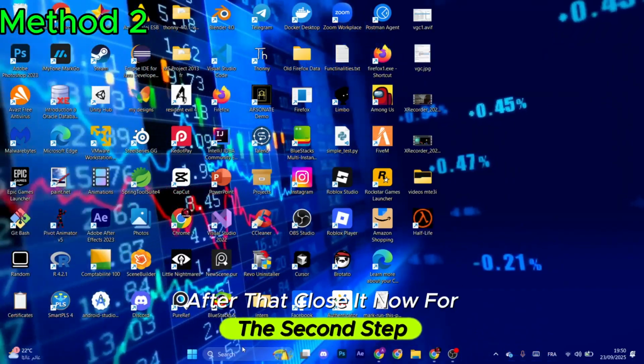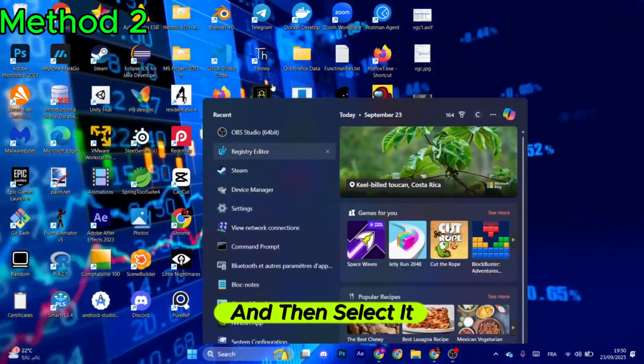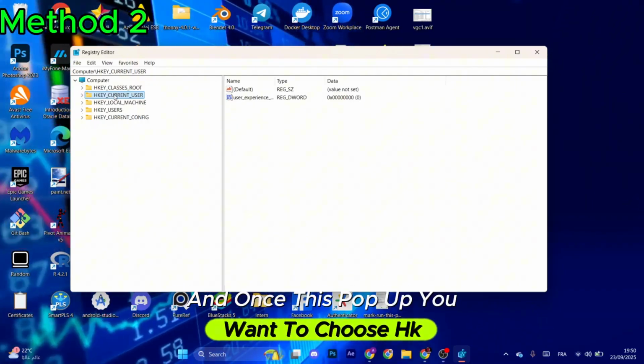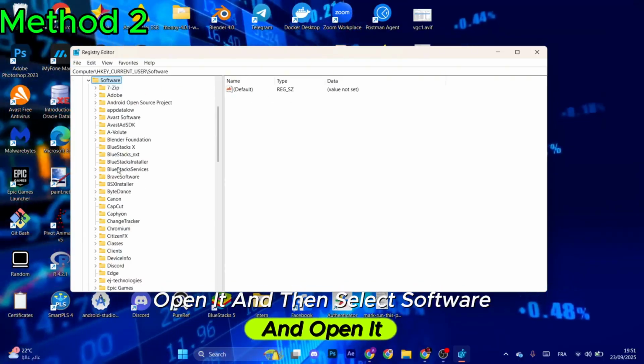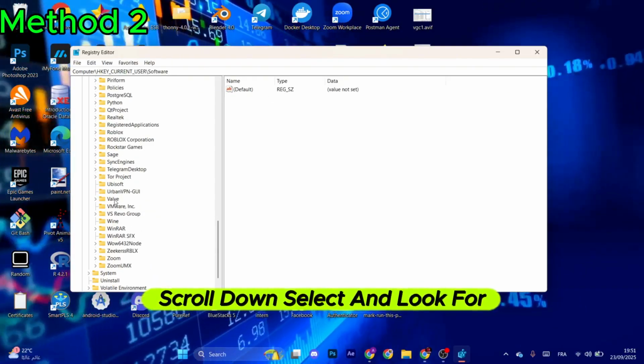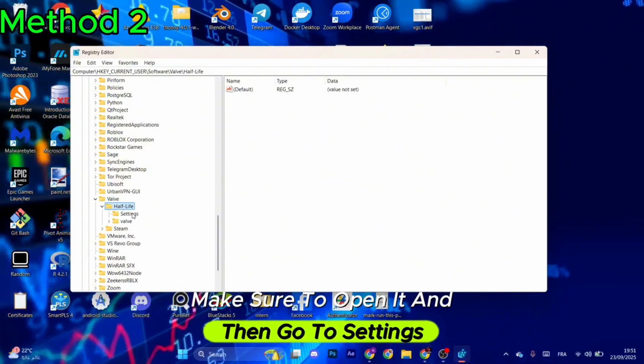Now for the second step, go to the Windows search bar and then search for registry editor and then select it. And once this pops up, you want to choose HKEY_CURRENT_USER, open it, and then select Software and open it. Scroll down and look for Valve. After that, you will find the Half-Life folder. Make sure to open it and then go to settings.